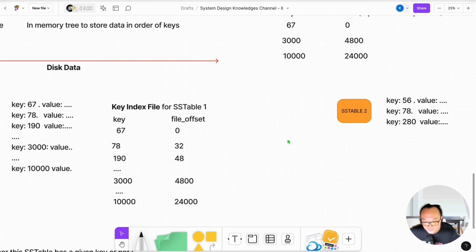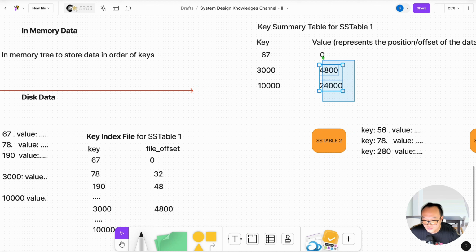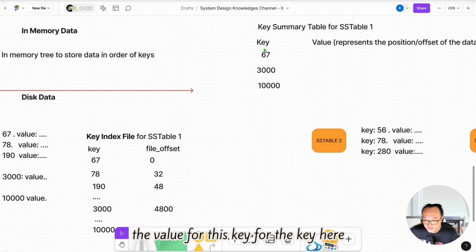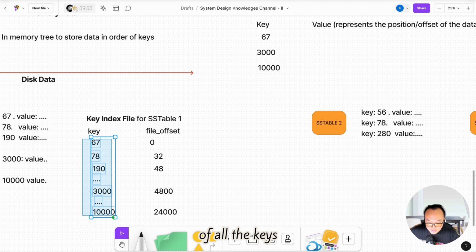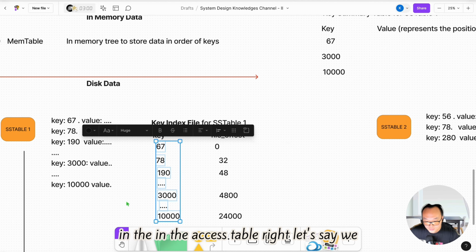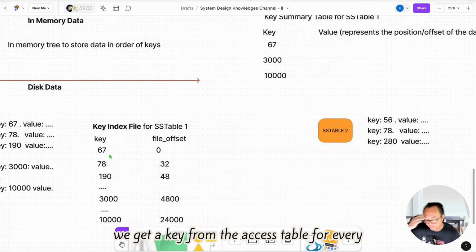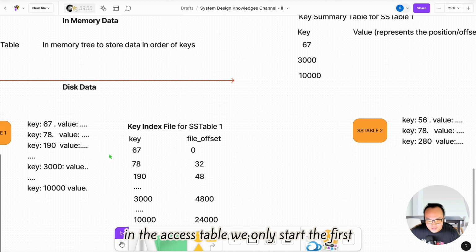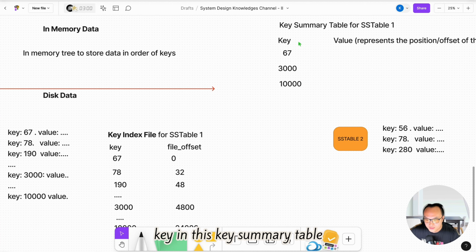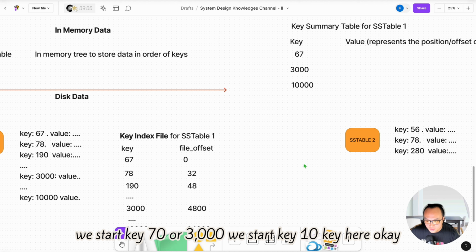Cool. And now the keys here are only a sample of all the keys in the SSTable, right? We only store every 100th key: for every 100 keys in the SSTable, we only store the first key in this key summary table. So let's say we stored key 67, we stored key 3000, and we stored key 10k here.